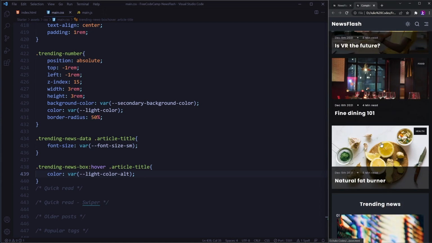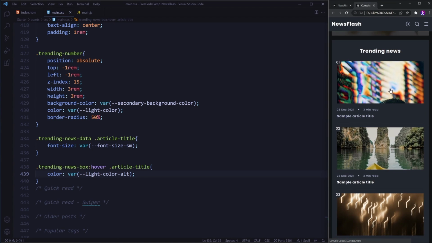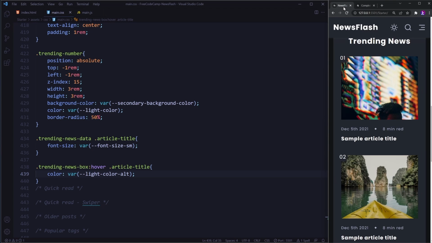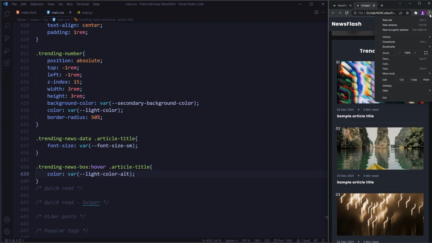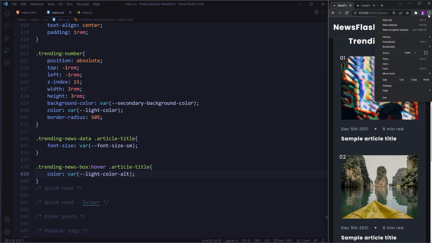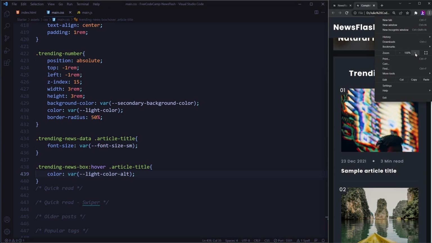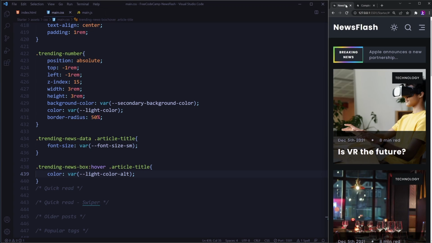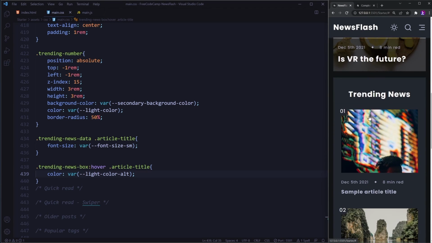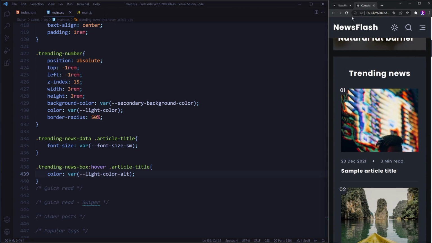So let's compare with the original. As you can see, this one is still slightly smaller. So let me double check that. Well, the reason is because this one is at 150%. The original that I have here for the demo is at 150%, and then the original project is at 100%. So if we make it the same size, you see that now they both look pretty similar.